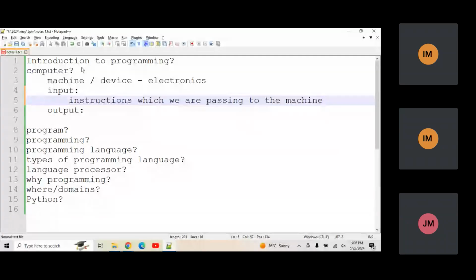Now let's take an example here: an ATM machine. In the ATM machine, if I insert a card, it means I'm passing one instruction to the machine. If I'm entering a PIN number, it means I'm passing one instruction to the machine. If I'm selecting my preferred language, Hindi, Telugu, or English, it means I'm passing an instruction to the machine. If I'm selecting one task or option, like I want to check the mini statement or withdraw some amount, I'm passing an instruction.